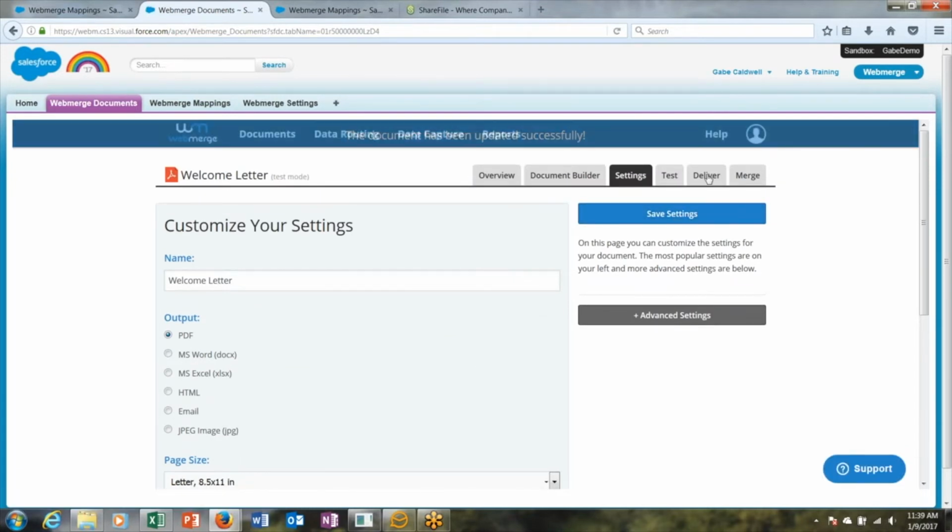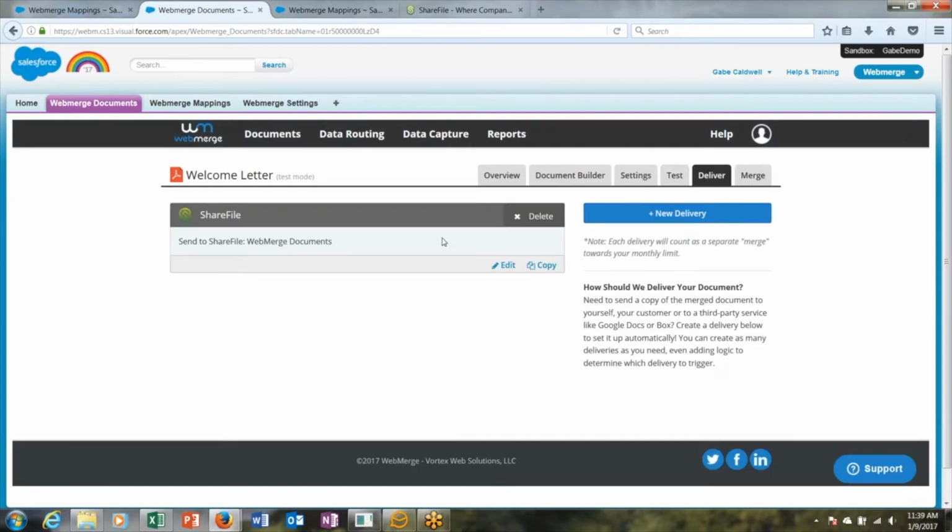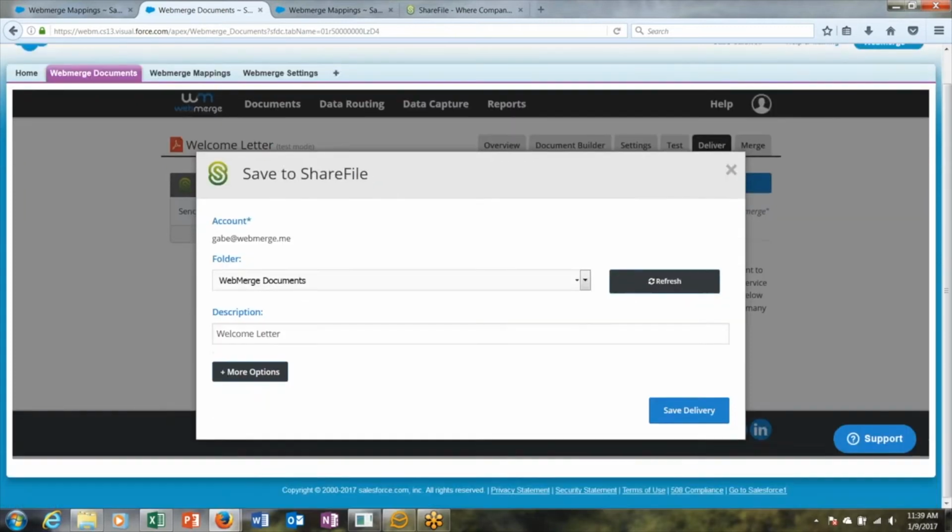And we'll move along our tab flow here over to our Deliver tab, which I've already set up a delivery method to a ShareFile storage account. Just to show you the flow, we'll click Edit, and we'll need to set this up. As far as account, the first time you sign in, you'll need to give WebMerge access to your ShareFile account, which you'll need to put your username and your password. After that, it will automatically bring up your account when you are signed into your WebMerge account.